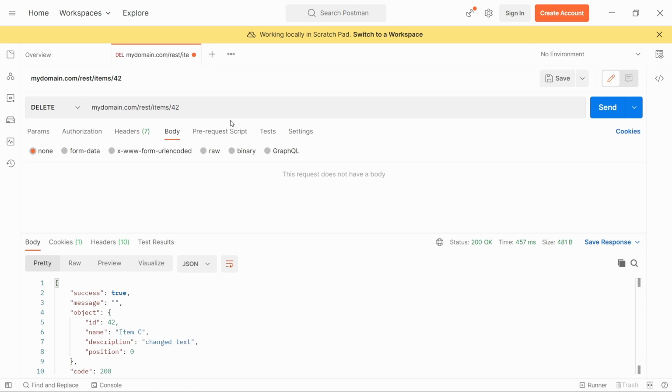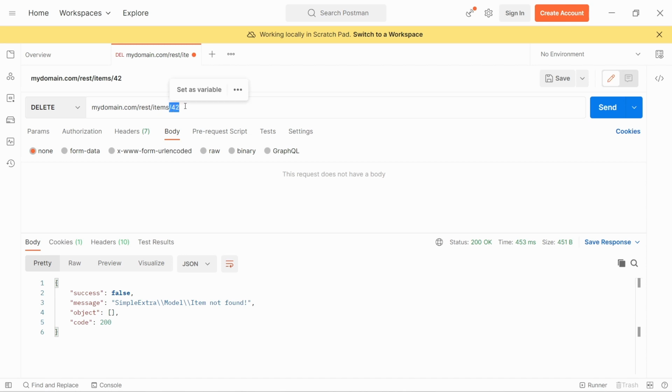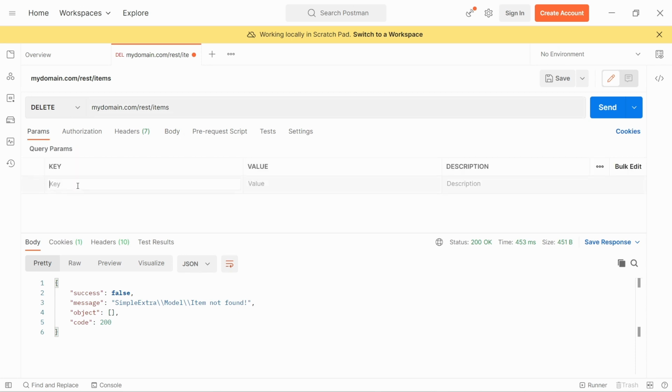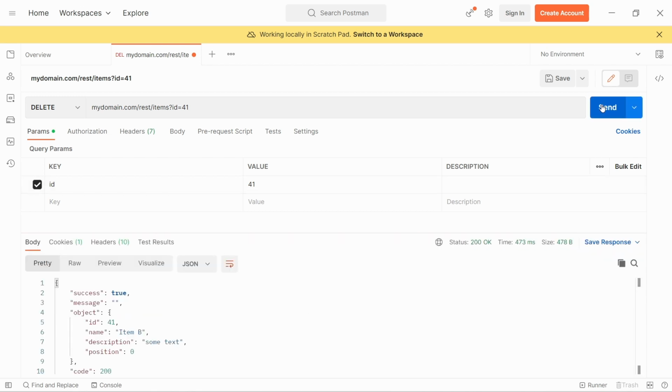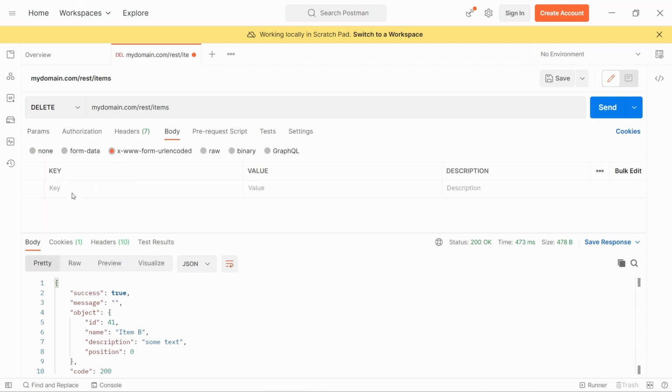The delete method is for deleting items. We also have to supply the ID of the item we want to delete. If no item with this ID exists, the request is not successful. It's also possible to add the ID to the body instead of the URL.